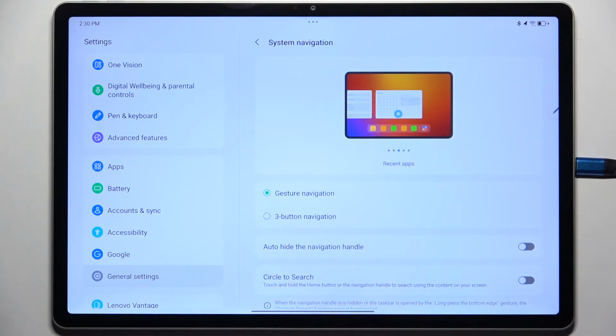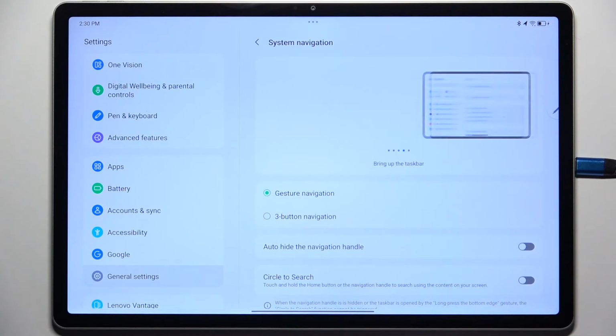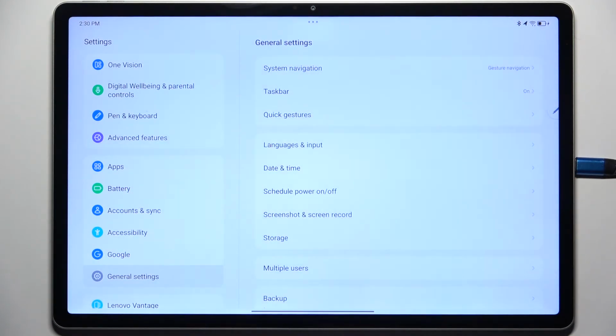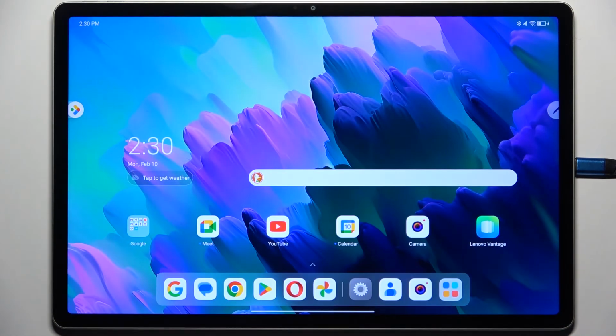And basically now a quick tutorial of how to use the gestures. So if you want to get back to the previous page, simply swipe your finger from the side to the center and release it, and as you can see we just got back. The same situation from the right side.